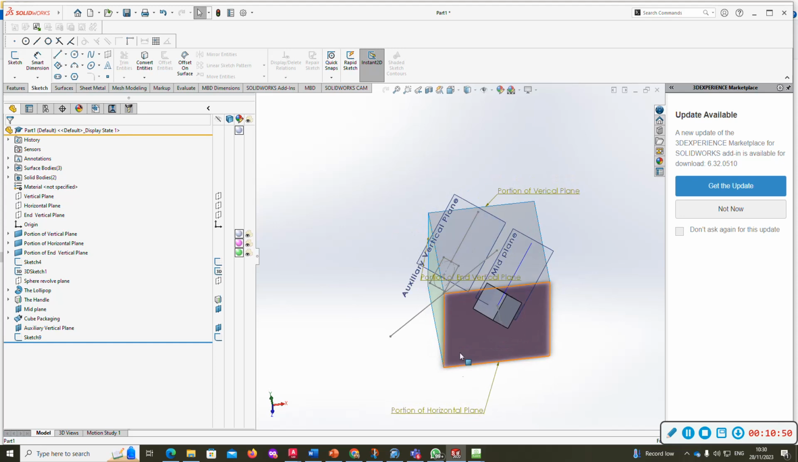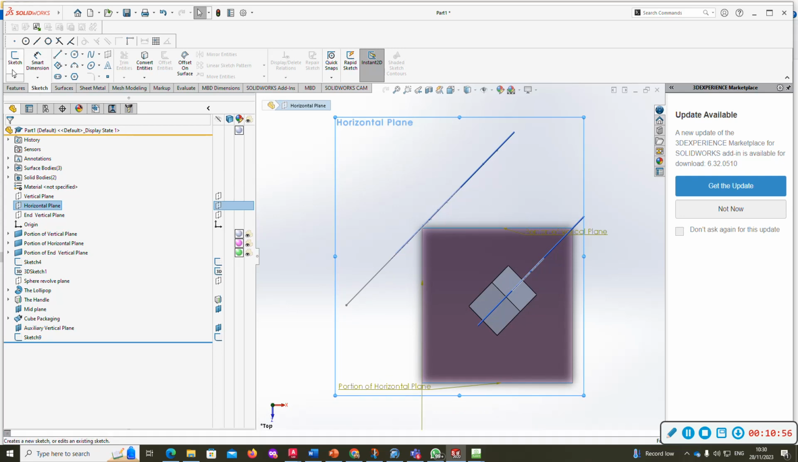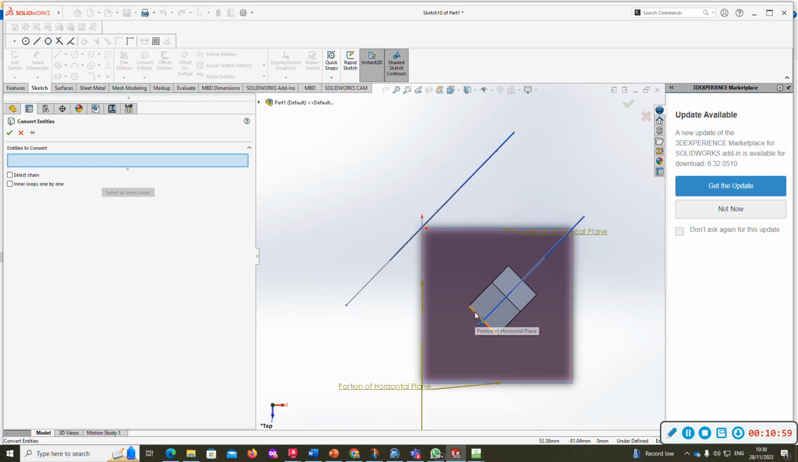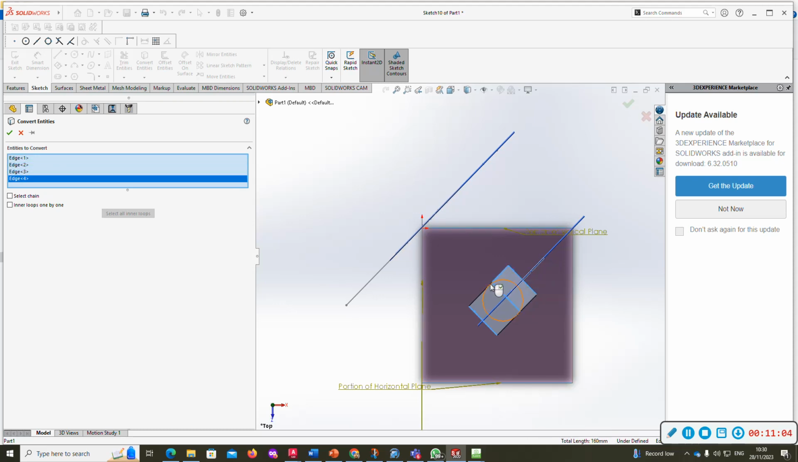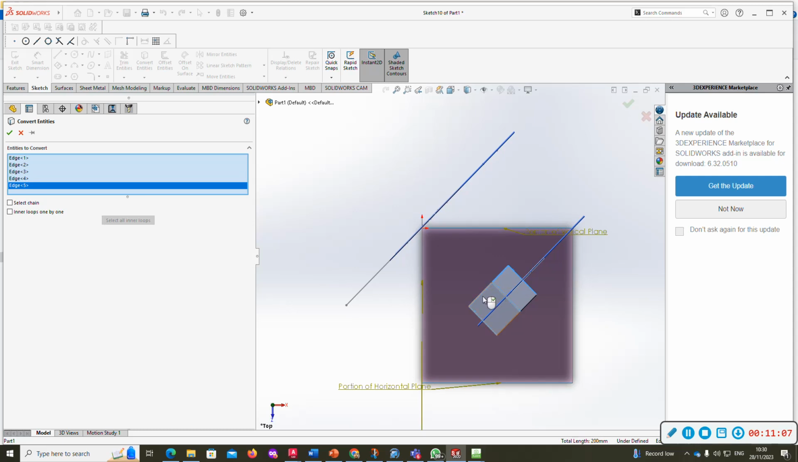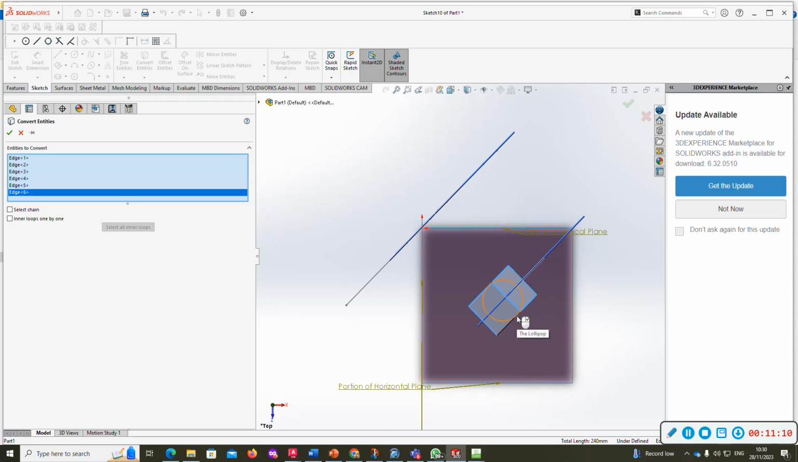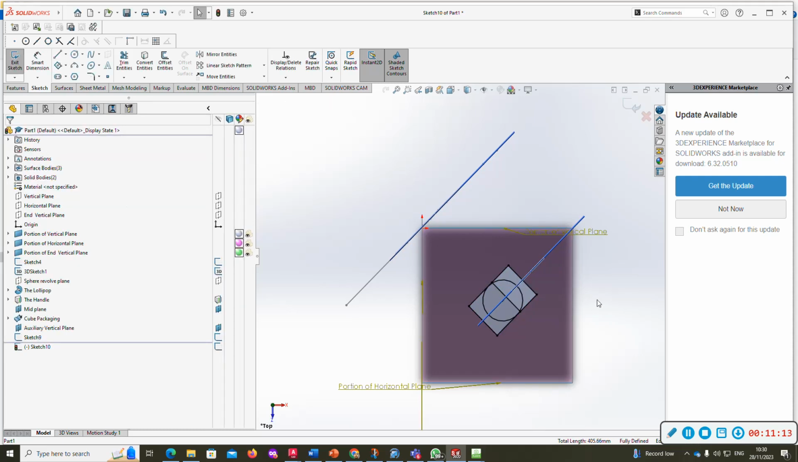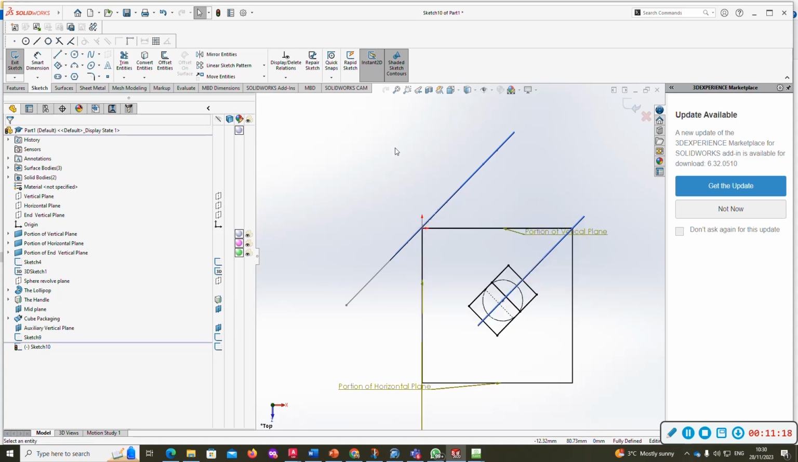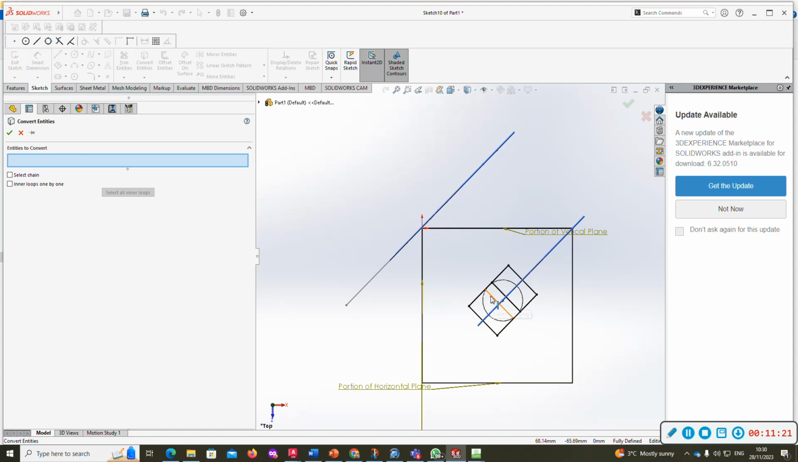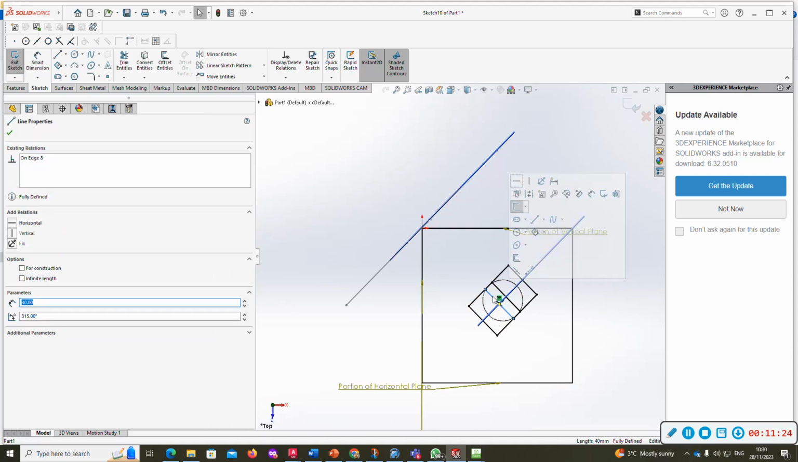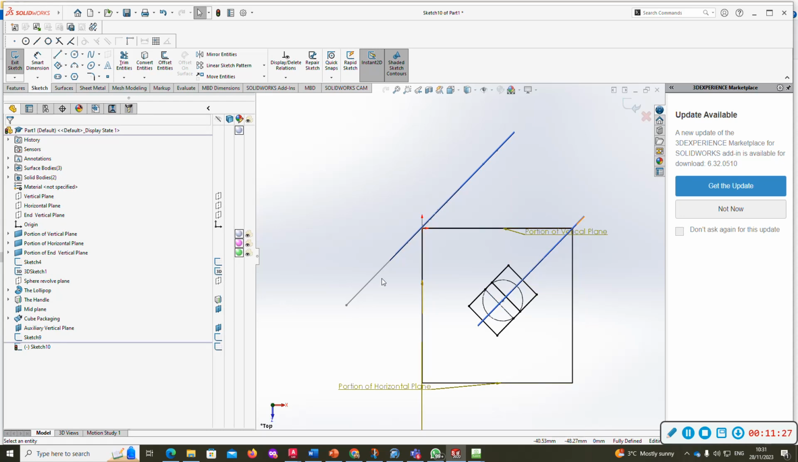Alright, now we'll do our plan view, or we'll do our horizontal plane, Control and 8. Sketch, convert entities, 1, 2, 3, 4, 5, 6, 7, 8, and then I can click that one there and make hidden. If I turn on the hidden detail, convert entities again, you can get that line and click it and press make construction. And exit the sketch.